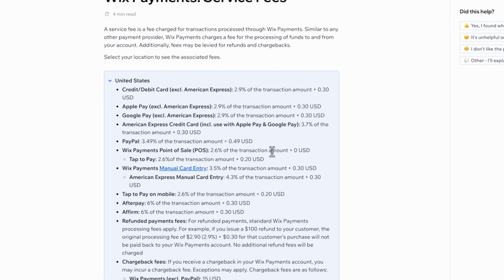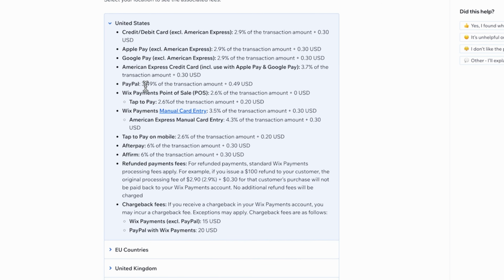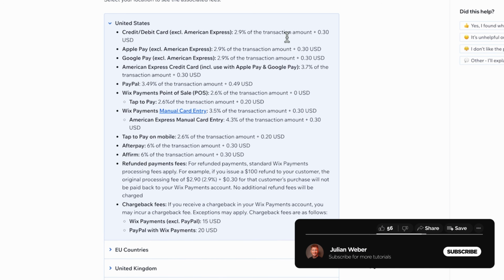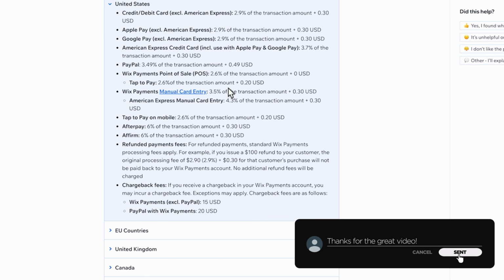So in the United States, for credit cards, you have 2.9% and 30 cents per transaction. Apple Pay, Google Pay, the same. And PayPal is also 2.9%. So just keep in mind that roughly 3% will go to the payment processor, and you also have 30 cents per transaction, which is less important if you're selling products which are high in value. But if you're selling something for like $5, I mean 30 cents is quite a lot from $5 in terms of percentage. So just to make you aware, these are the payment fees you have to pay.